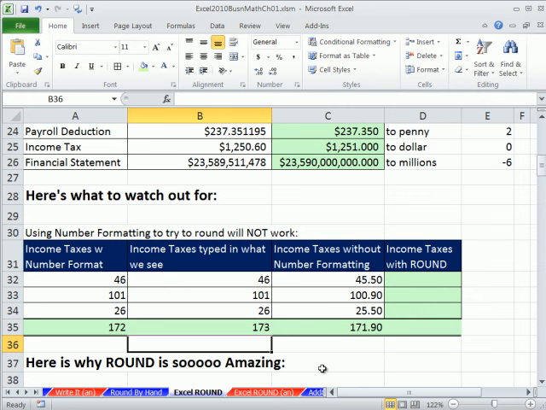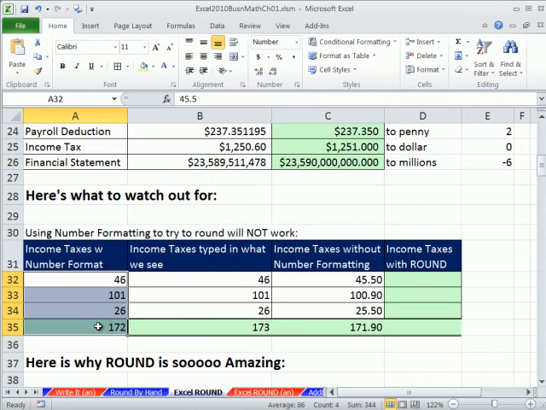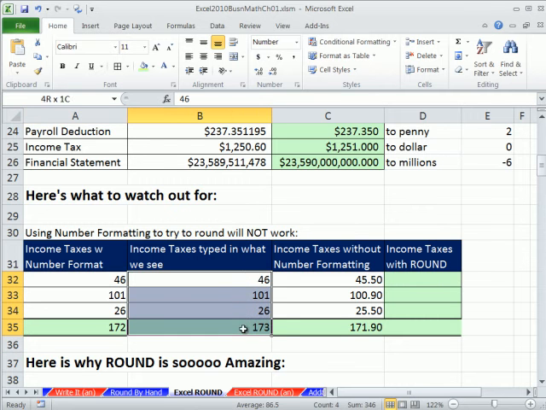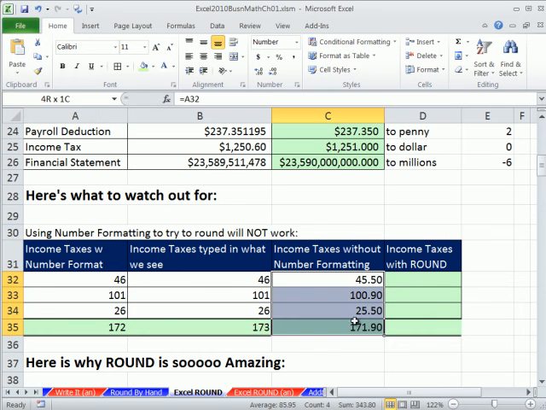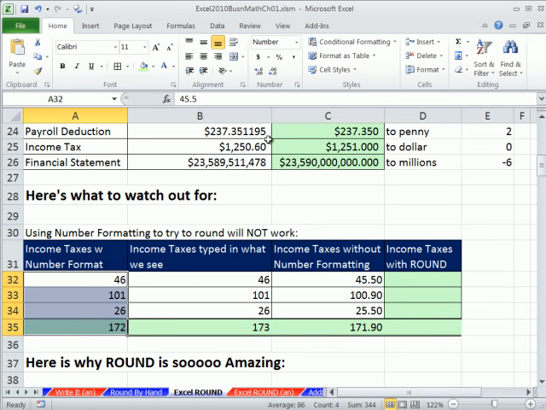So there's a mistake. That's what we want to watch out for. Don't use number formatting to round, right? Because these are the numbers we see. These over here have something different. Here's actually, so right, if I was to increase the decimals here, that's actually what's in the cell. Now I'm going to leave that there.